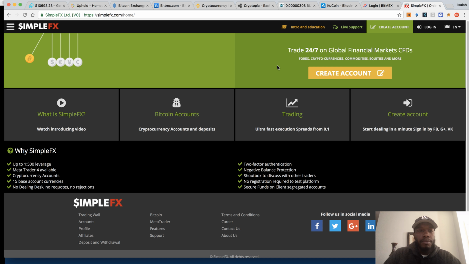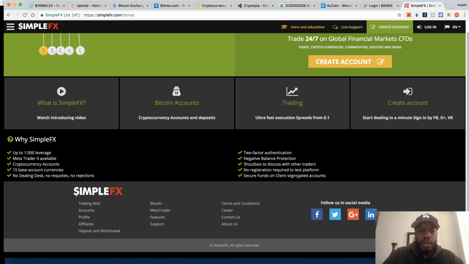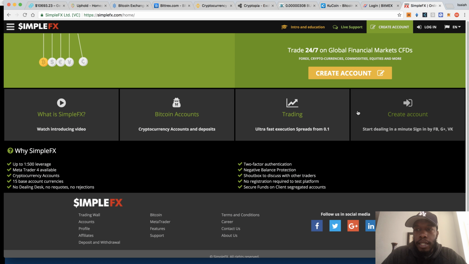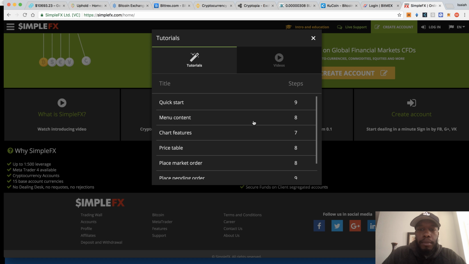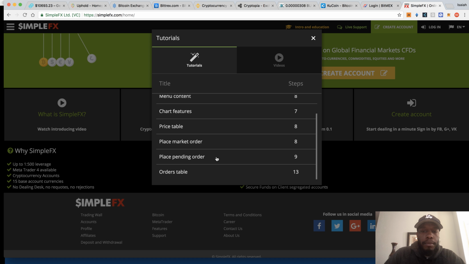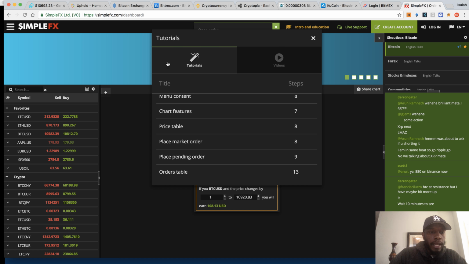Also, SimpleFX is pretty new. They offer 1 to 500 leverage, and you don't have to register in order to test it. So if you want to test it right now, jump on SimpleFX and try it for yourself as far as margin trading. They actually have intros, education, order tables, how to look up pending orders, things of that nature. So good for them on that.